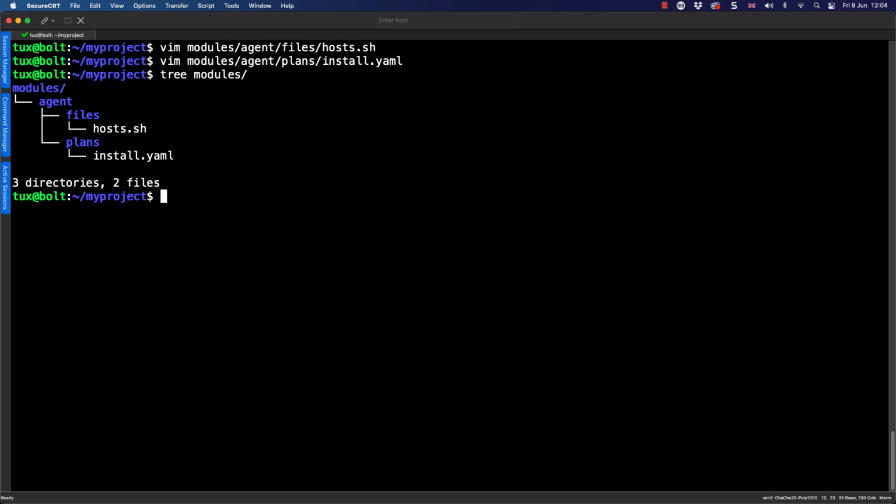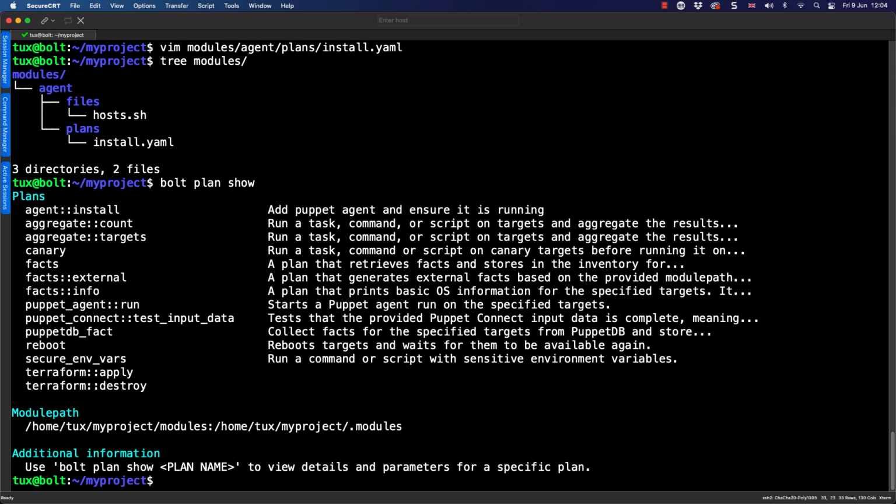If I go back and look at my bolt plan show, we can see now that we've got the agent install being listed. It's sorted in alphabetical order, so it happens to be at the top, but that's only because agent then is first alphabetically out of what we've got. But it's listed as the module name, separated then from the plan name.